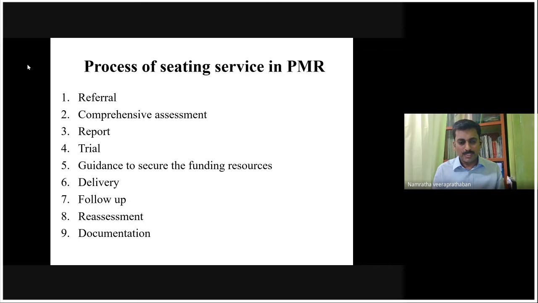The whole procedure, starting from referral to reassessment, we have a beautiful, well-defined documentation procedure. So all this data is documented for the near future. Okay, all right, these are our steps in the seating clinic.